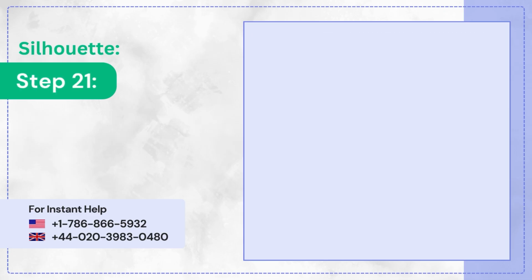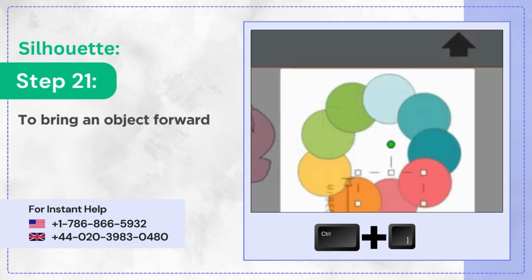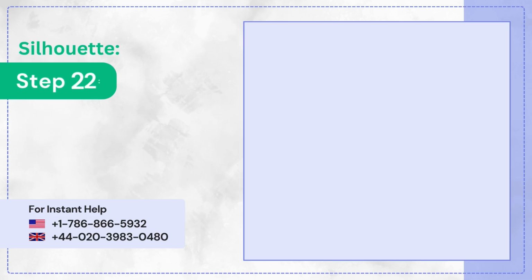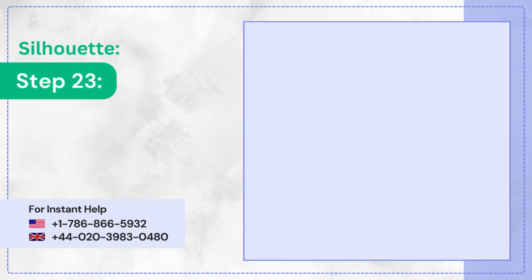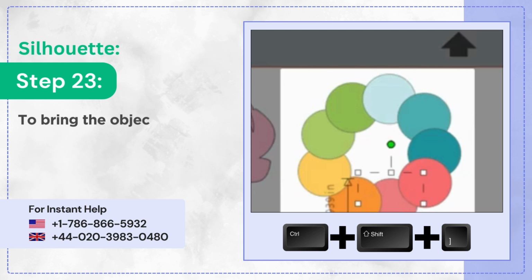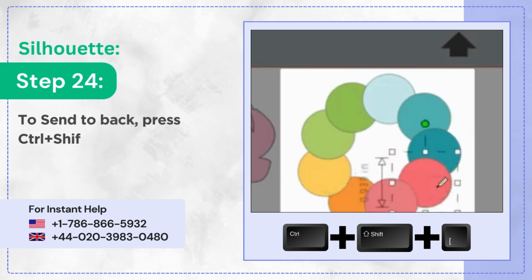Step 21. To bring an object forward, press Ctrl and the right bracket. Step 22. To send backward, press Ctrl and left bracket. Step 23. To bring the object to the front, press Ctrl+Shift+right bracket. Step 24. To send to back, press Ctrl+Shift+left bracket.